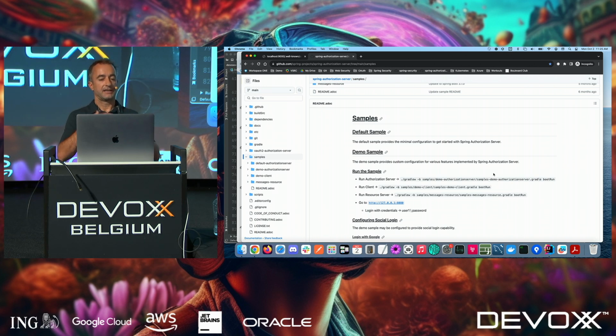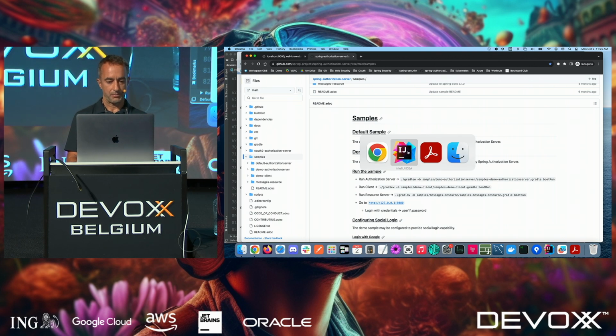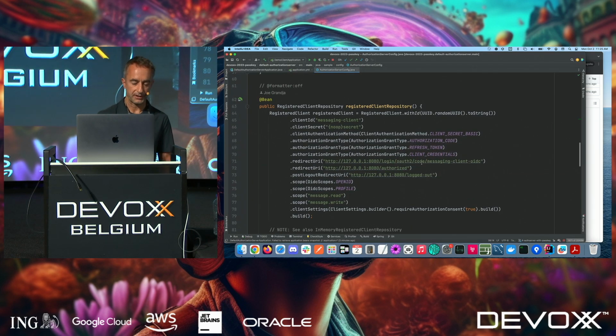Pretty much the idea around the demo sample is we're adding to the sample all the features that have been implemented by Spring Authorization Server to date. So definitely check that one out. So we'll go back here. Like I said, this is based on the default sample.